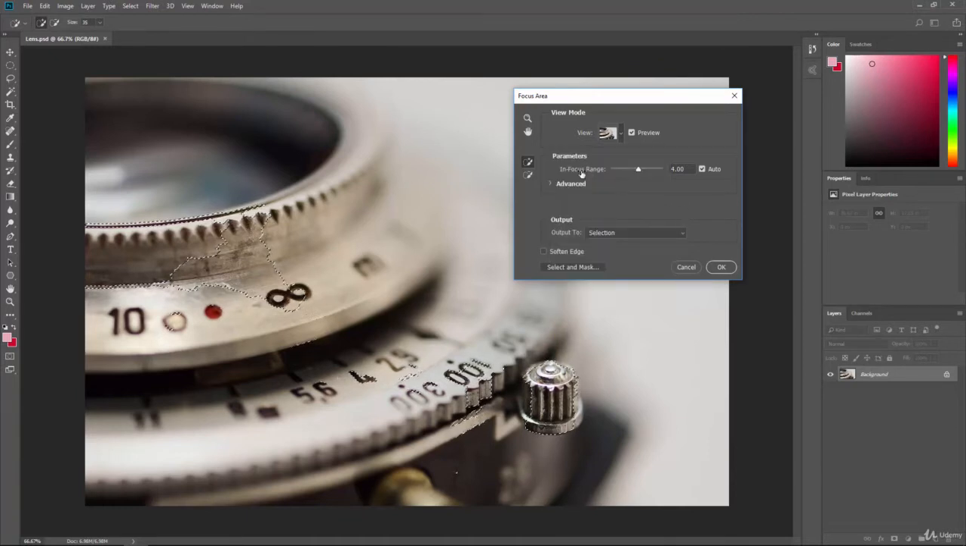So we have our focus range, and we can turn off auto. Right now it's trying to auto calculate that. If we turn this number all the way down and give it a moment to think, you'll see it's going to pick out less of a range. So things that are the most extremely in focus. And of course, if we crank that number all the way up, it's going to pick everything.